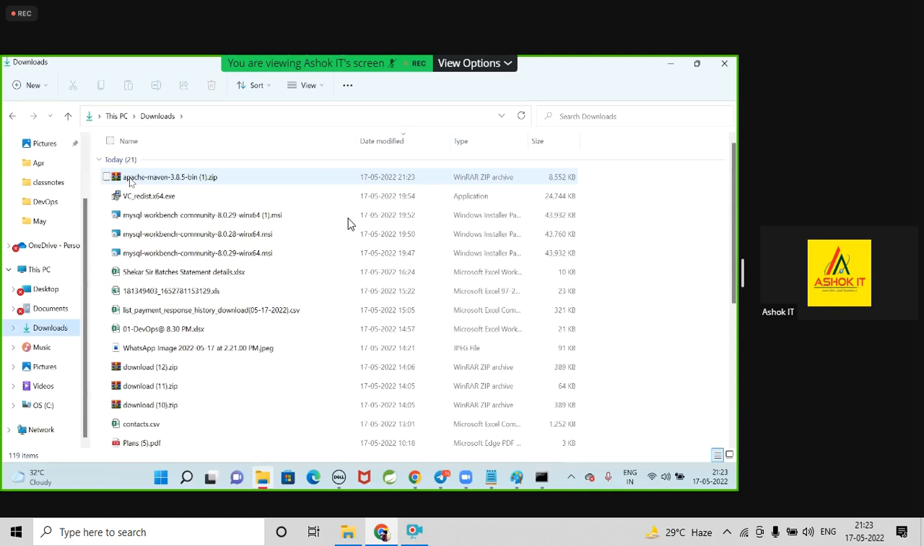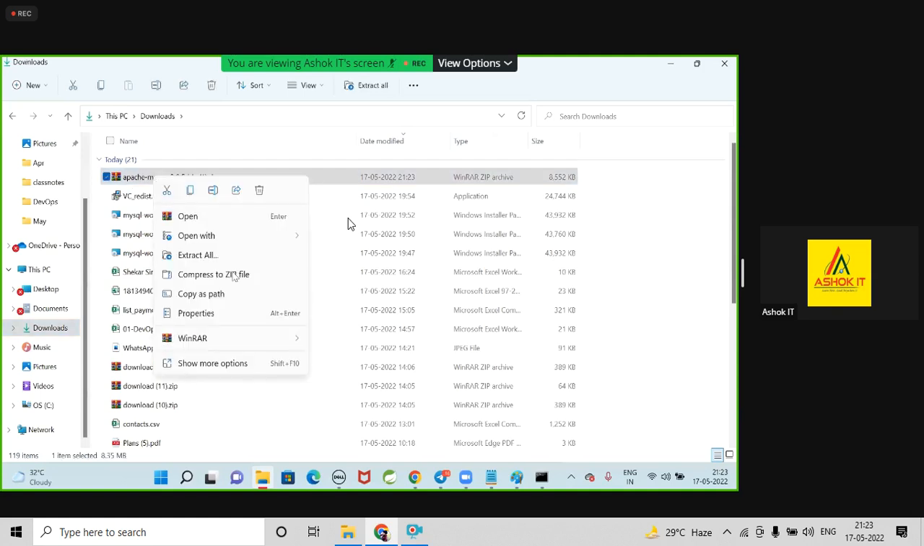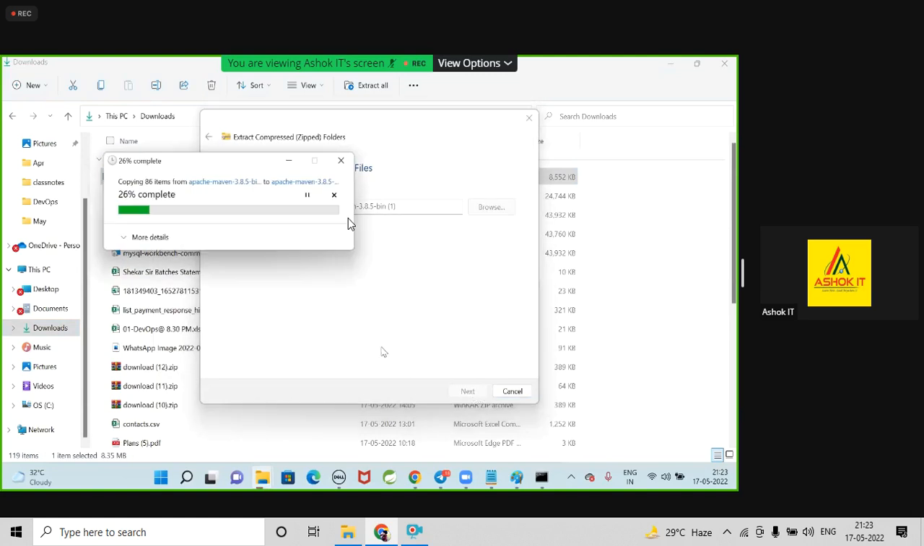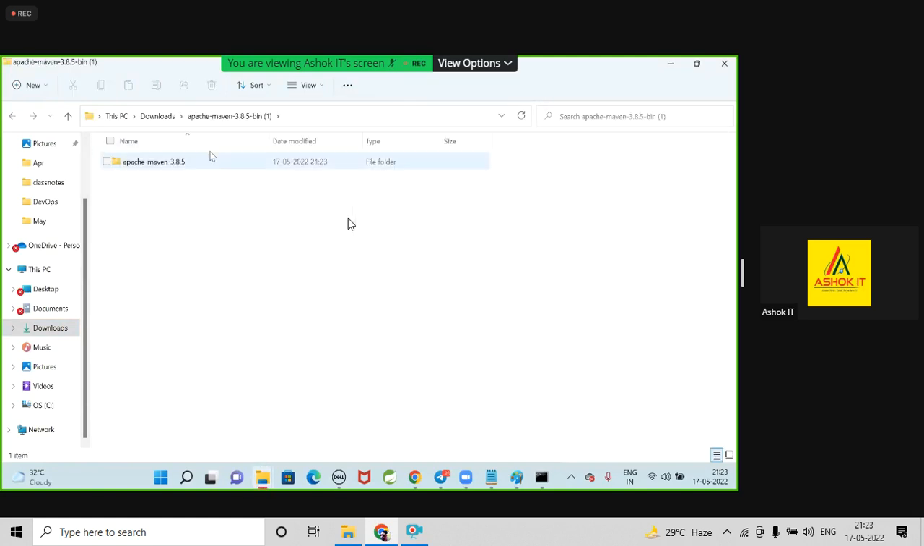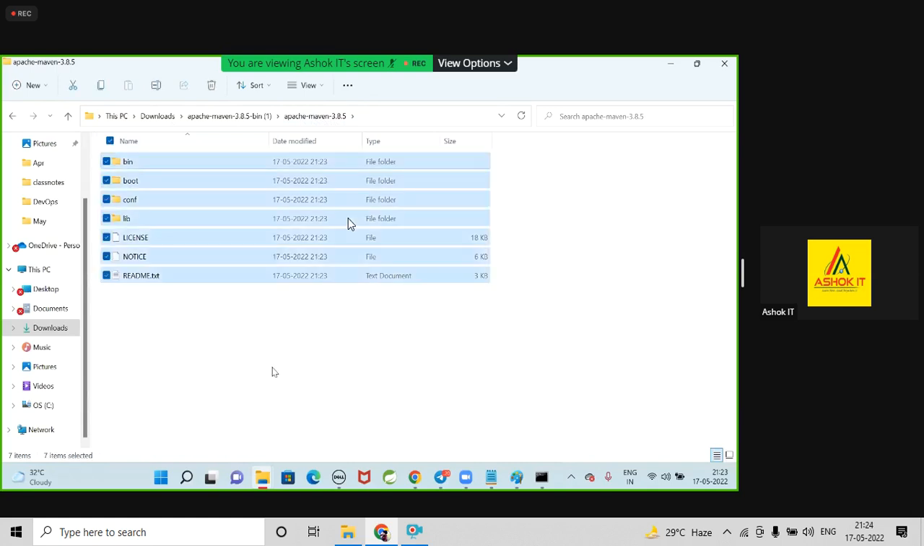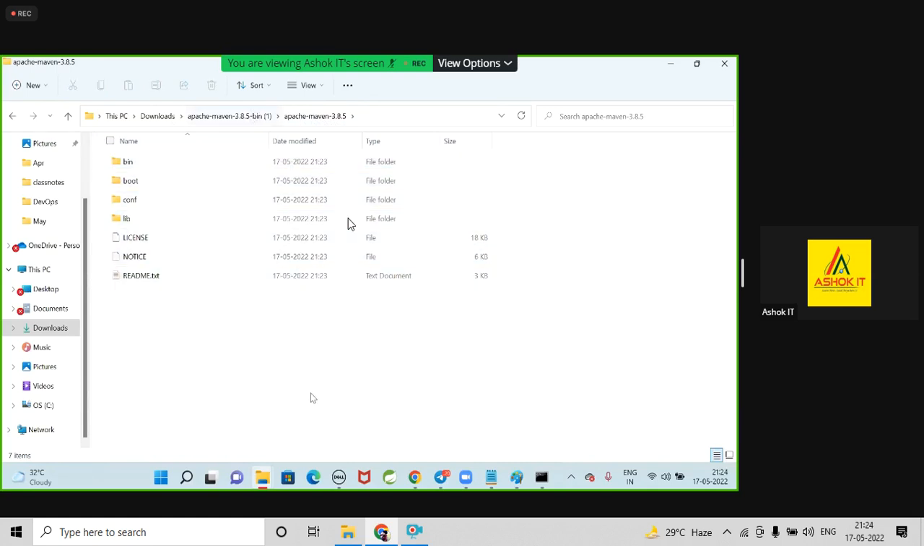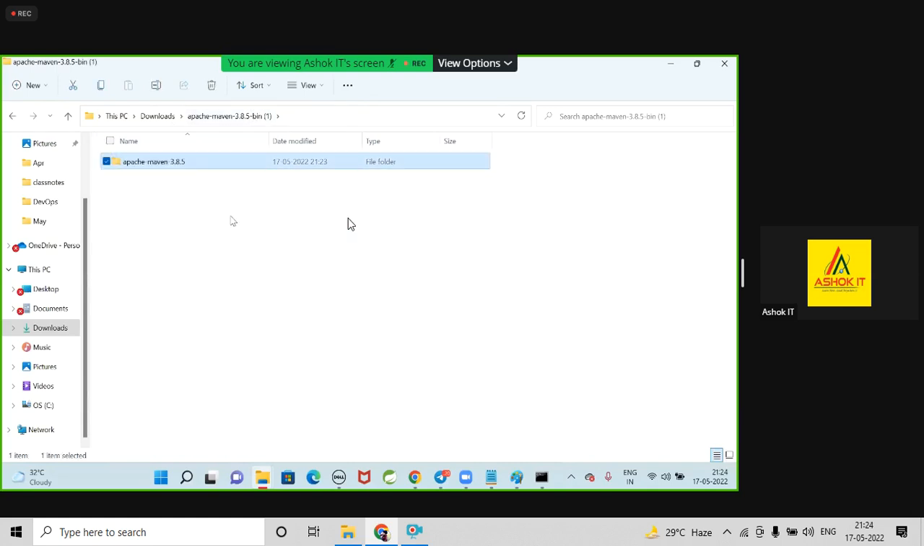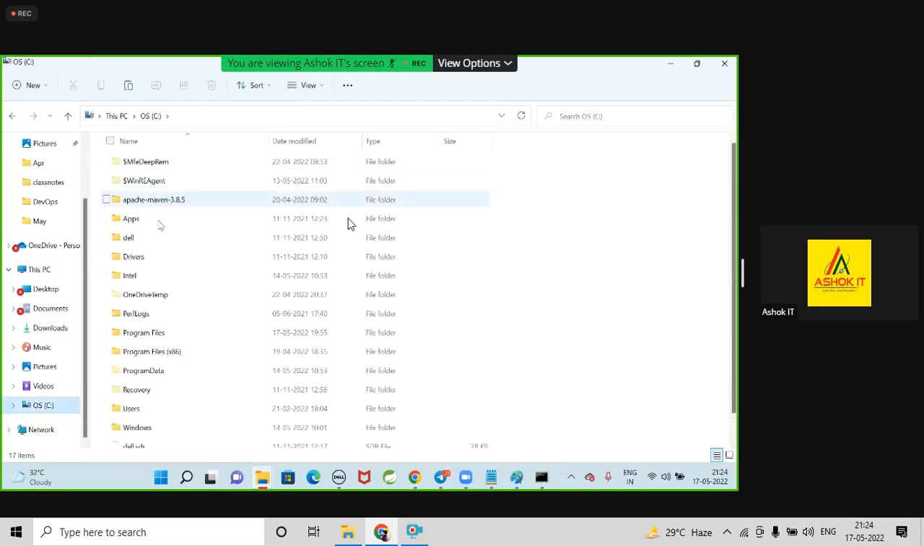Let's go and extract this Maven zip file. Maven zip is available. Extract all. Whatever zip I got, I have extracted. I have downloaded Apache Maven 3.8.5 version. This is my Maven project folder structure. You can keep the Maven folder anywhere, but for safety purposes, I am keeping it in the C directory.